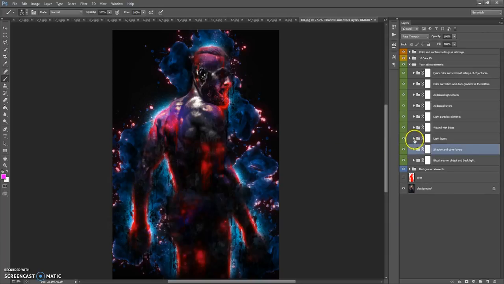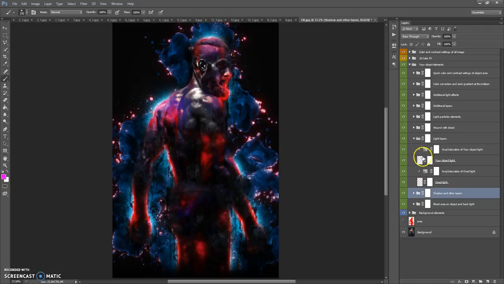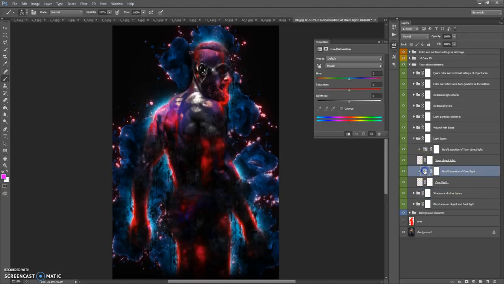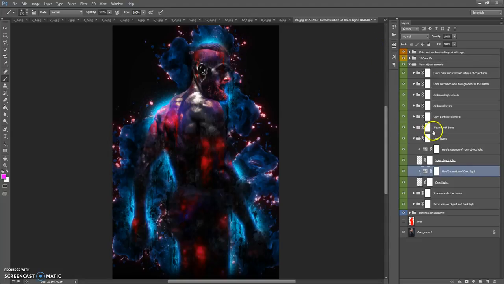Okay, the next folder it's light layers. In this folder you can change the hue and saturation of barrel light. And you can change the hue and saturation of your object light.